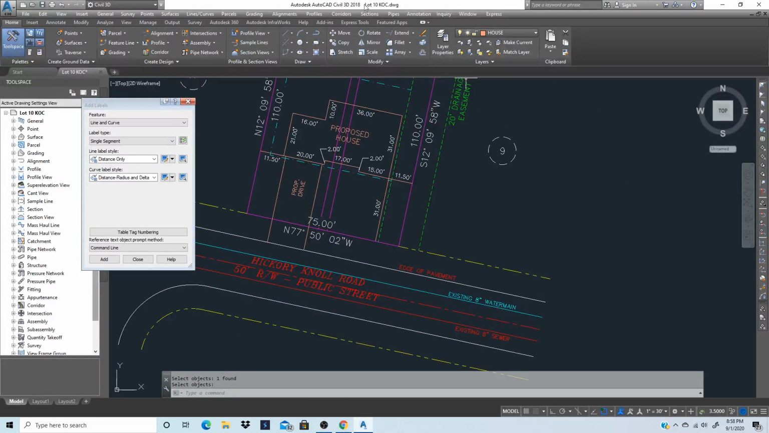I'm going to extend the sewer down to the sewer line, which is here. Hit enter. And I'm going to extend the water. So I'm going to hit enter again because that'll put me in extend again. Well, that didn't go there. Okay, there's my sewer.